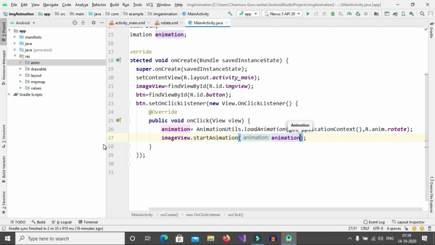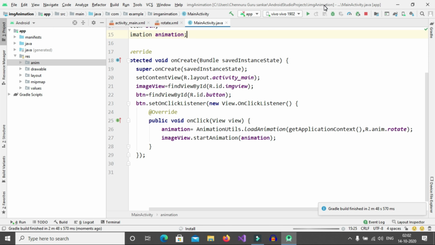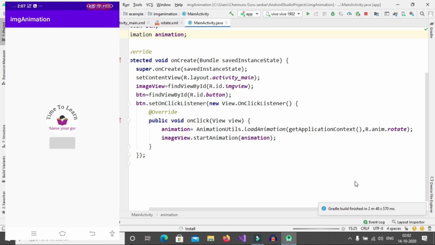Now run our application. I am running on a mobile phone. If you want to see how to run on a mobile phone, I will provide an iCard. You can see from there. My device is Vivo 1920. Click on this play icon to run the application. Gradle build is running. Please wait a while to complete that. Here you can observe that the Gradle build finished in 2 minutes 48 seconds.